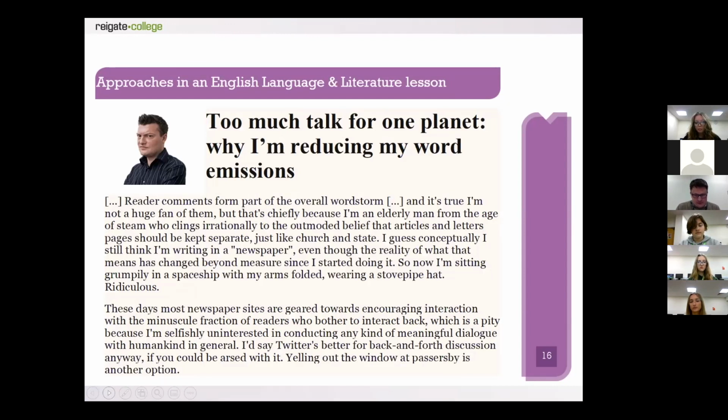Too much talk for one planet, why I'm reducing my word emissions. Reader comments form part of the overall word storm, and it's true I'm not a huge fan of them, but that's chiefly because I'm an elderly man from the age of steam who clings irrationally to the outmoded belief that articles and letters pages should be kept separate, like church and state. I guess conceptually, I still think I'm writing in a newspaper, even though the reality of what that means has changed beyond measure since I started doing it. So now I'm sitting grumpily in a spaceship with my arms folded, wearing a stovepipe hat.